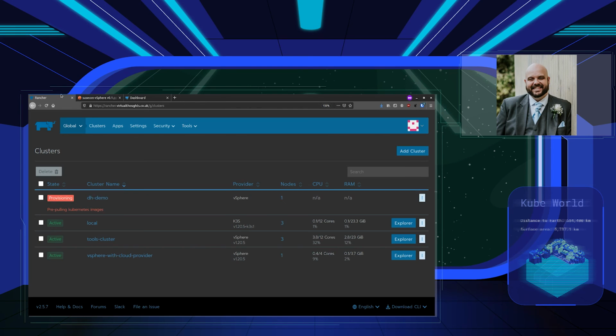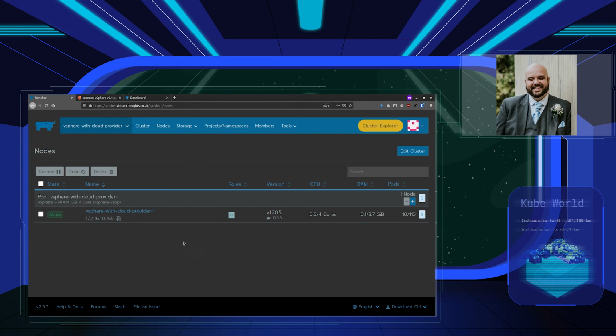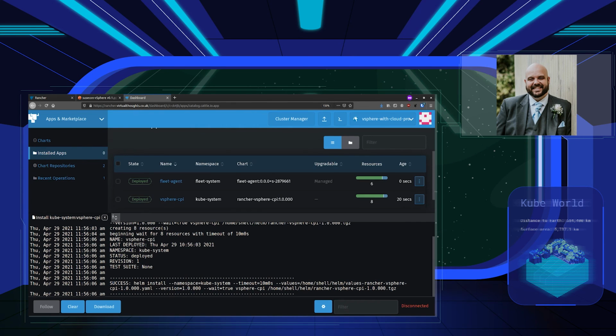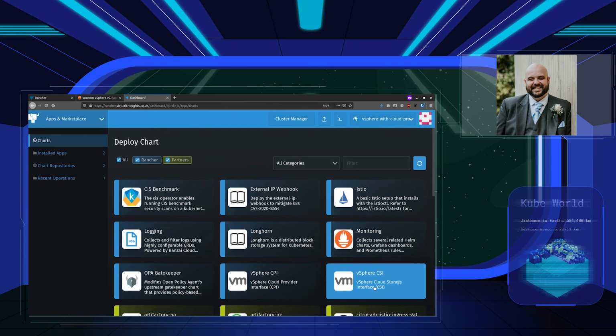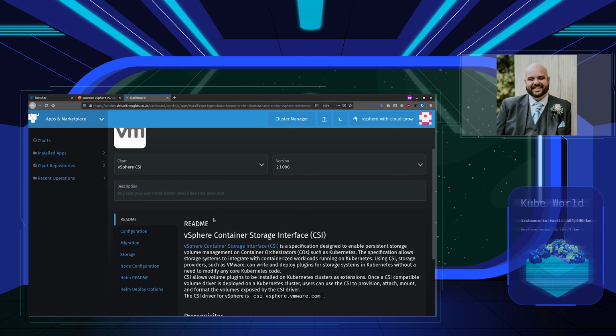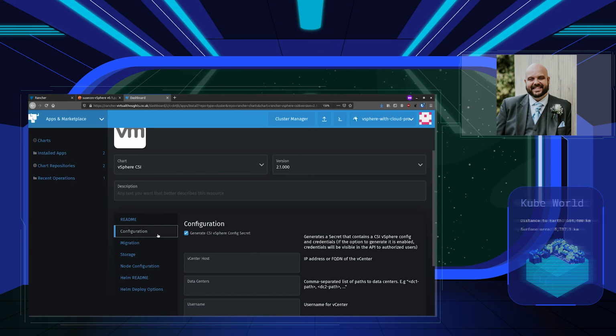So what we should find as well is if we go to our cloud provider, we'll see it's removed that taint from that node because the cloud provider has been initialized. So what I'll also do is I'll install the CSI driver as well. This is a slightly more involved process. So what we'll do is we will go and configure this.